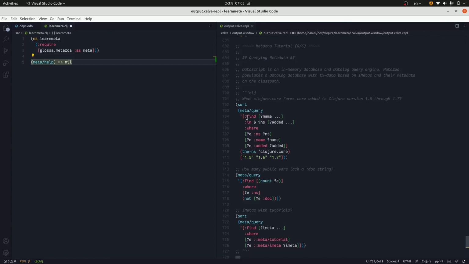You'll notice this is just Datalog queries that DataScript supports. I've gone to the trouble here of just a little bit of ergonomics. There's a Datalog database in the background. You don't have to specify it, but you can if you want to. And here I'm going to look for, show me all of the names of iMetas that have the following namespace that I pass in, and that have an added metadata entry that is one of the ones I'm passing in. So I'm passing in the namespace that is Clojure core.